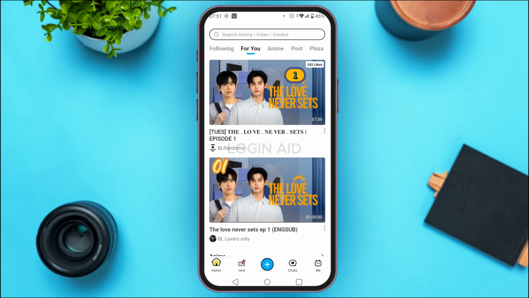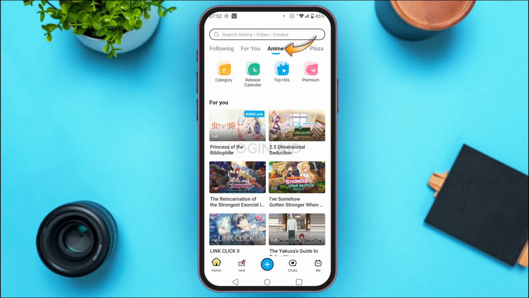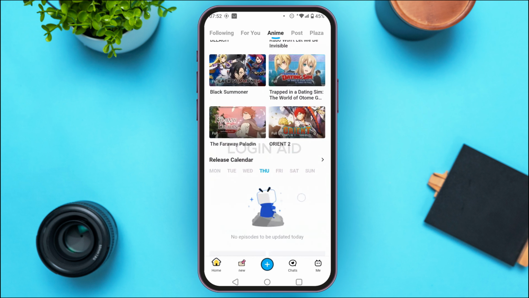Initially, you'll be led to the home interface. At the top, you'll be able to find options like following, for you, anime, post, plaza, etc. So if you want to watch anime, tap on this option, anime, that you can see on the screen. Now you'll be able to see all the anime over here.